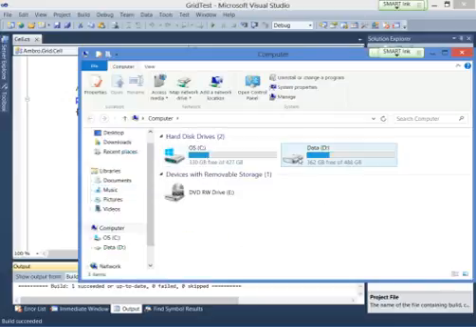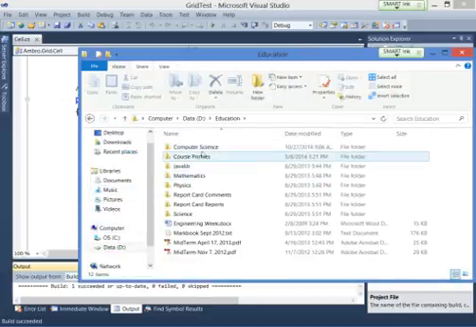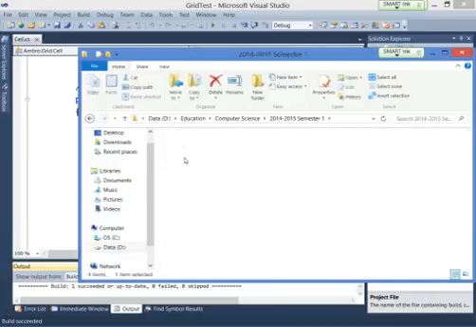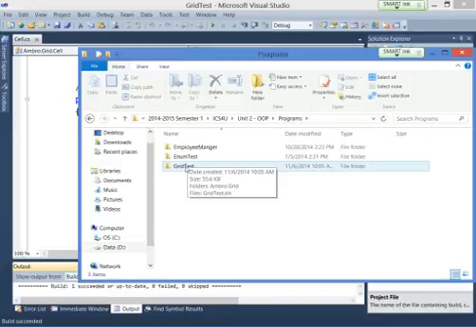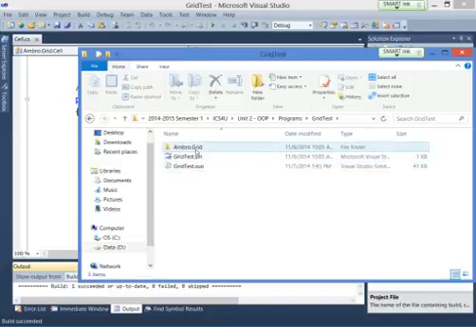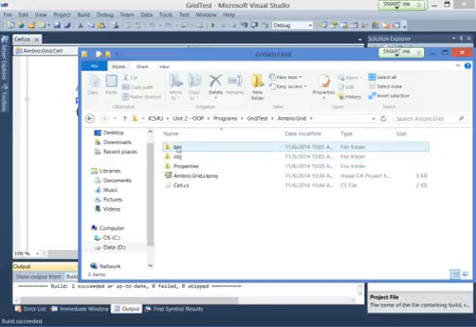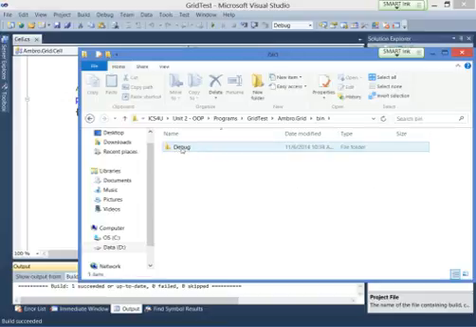You could go to the folder where we saved this project, and here's my grid test. And you go into the folder ambro.grid. Oh, sorry, you got to go into the bin folder. Okay, and then you go to debug, and it actually has ambro.grid.dll. Now you can copy that and distribute it anywhere.